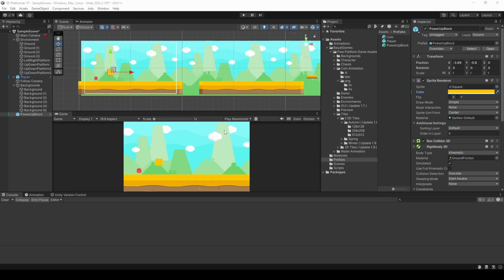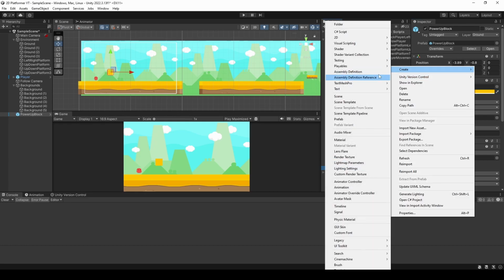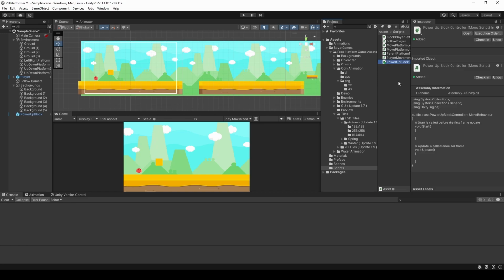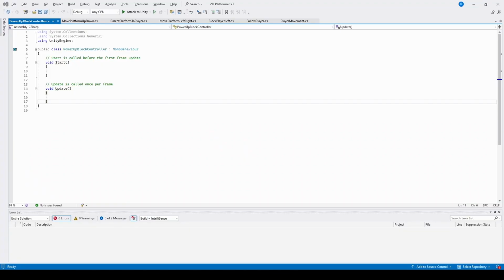Next up, we're going to want to create a new script. So we're going to go to our scripts folder and we'll go ahead and create a new script. And this one we're going to call power up block controller. And we'll want to go ahead and attach that to our power up block. So first we're going to want to go ahead and clear up our update as we won't be using that. And then we're also going to remove that comment there.